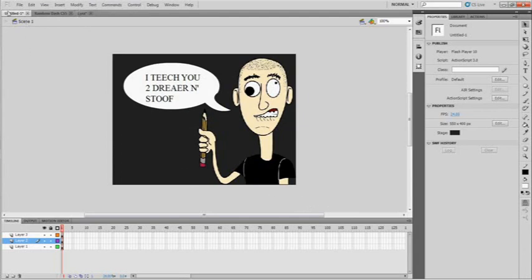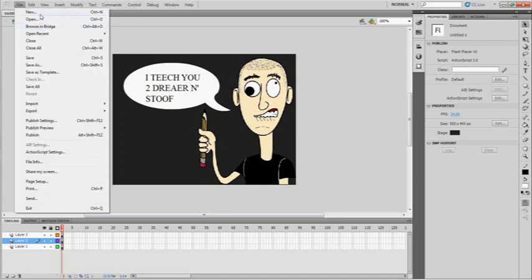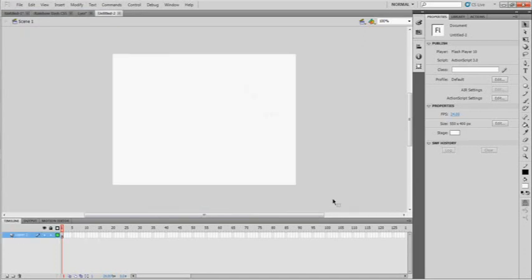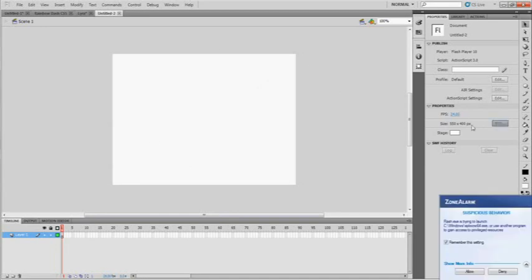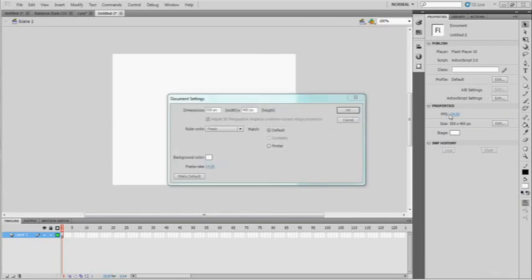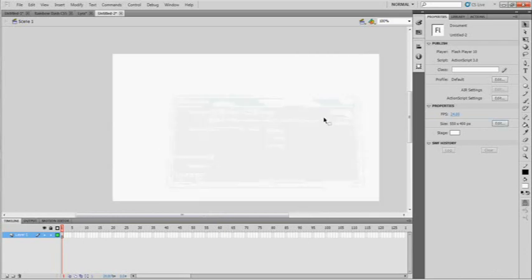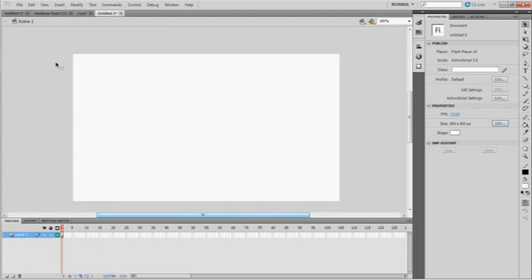So first thing you do is go to File, New, ActionScript 3. You got your thing. Now you want to go to the side over here in Properties. Go to the Size, Edit, and I usually set them to 800 by 450 because that's standard YouTube sizing, so it's perfect for YouTube. So this is good for Animate.